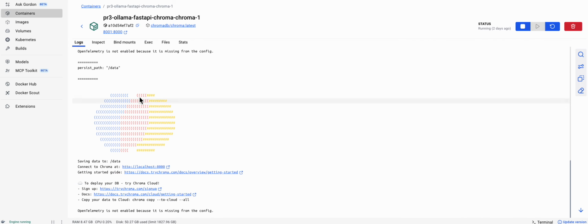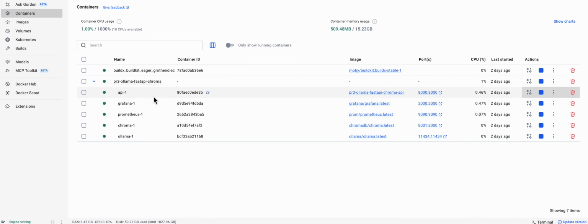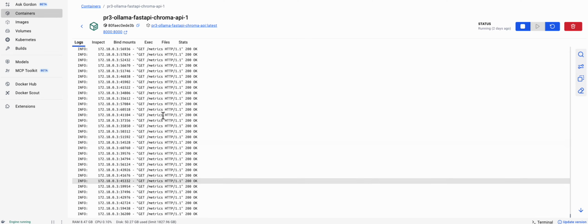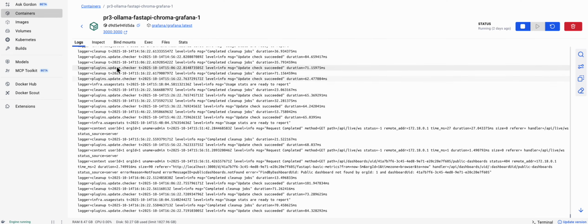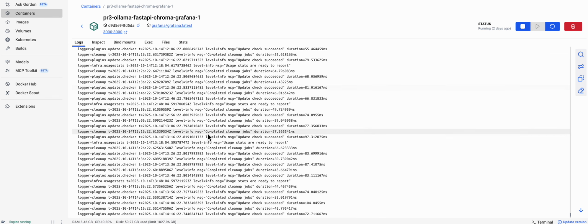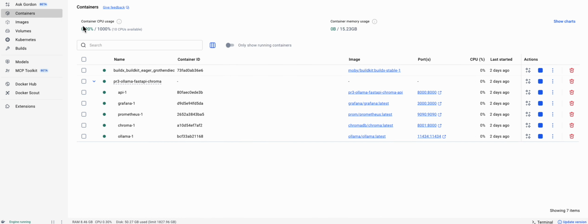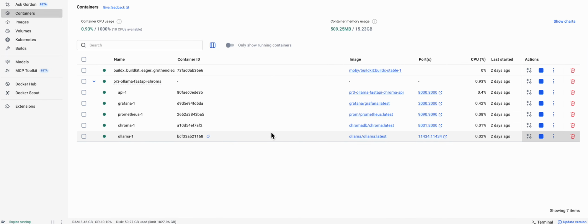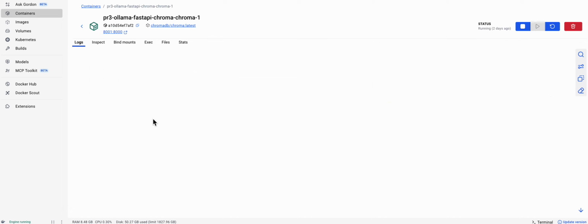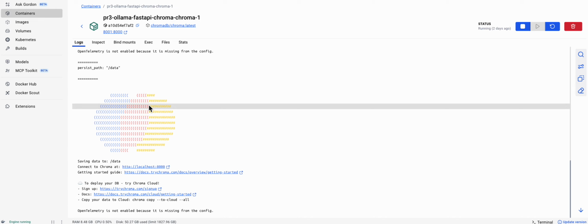Now let's quickly go back to the containers. Check out the containers and our services. This is the API. This is Grafana. Let's check out the logs for Grafana. Succeeded, clean up. And then let's go back to Prometheus. Prometheus is here. And RAG, I mentioned the RAG before. RAG is how we make AI smarter and more factual. And then Chroma is right here.